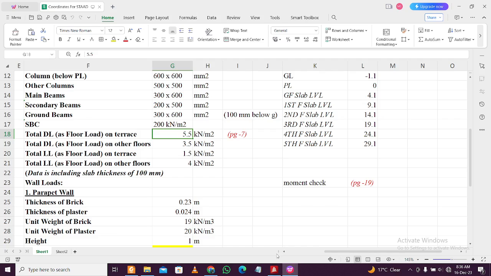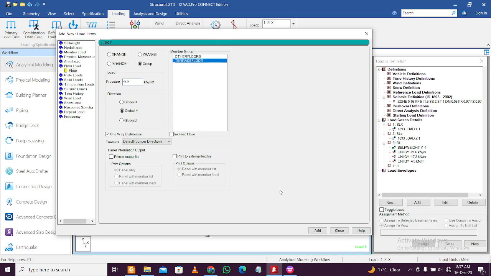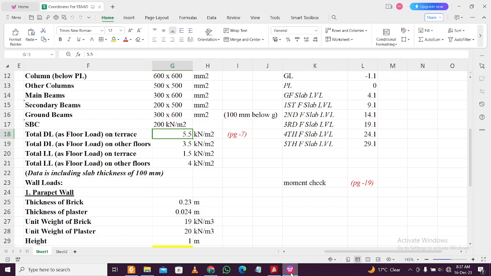So here I took this just for preference. For the terrace it is 5.5. For the floor load, we'll add a group here, one-way distribution since all are one-way slabs, and minus 5.5. This one is for the terrace floor, right? And click on add. And then for the other floors it is 3.5.